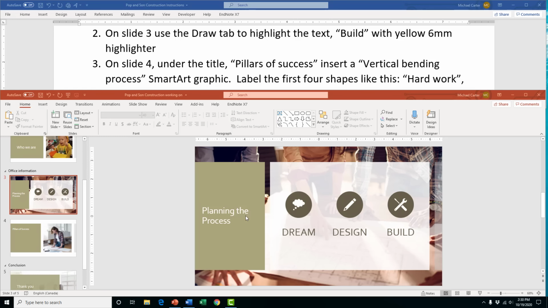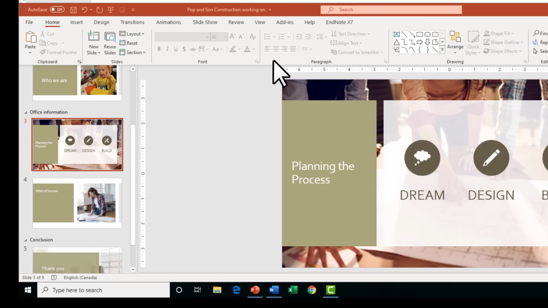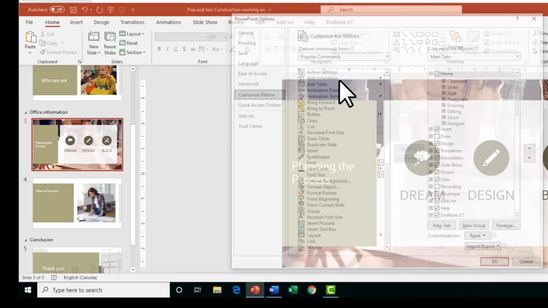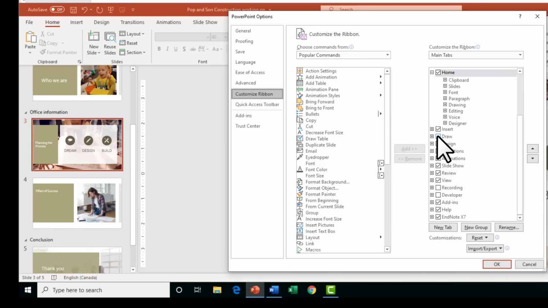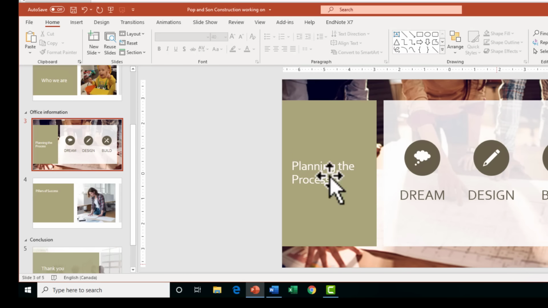So the way I can do that is to get that tab that's not currently present, I'm going to go anywhere on the ribbon and just right click, and then I'm going to click Customize the Ribbon. So if yours has this, great. If yours doesn't, you're going to have to do what I'm going to do right now and just right click anywhere on the ribbon, Customize the Ribbon, and then you can see the Draw option is here. So I'll click on that and then press OK. And then from there we can complete task 2.